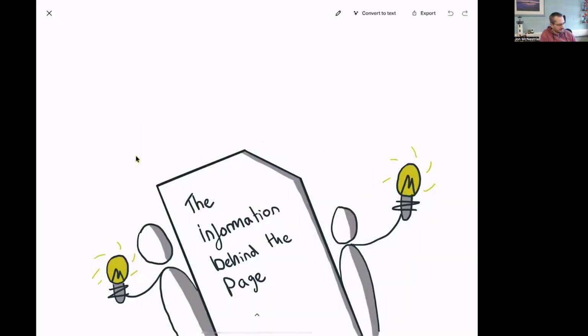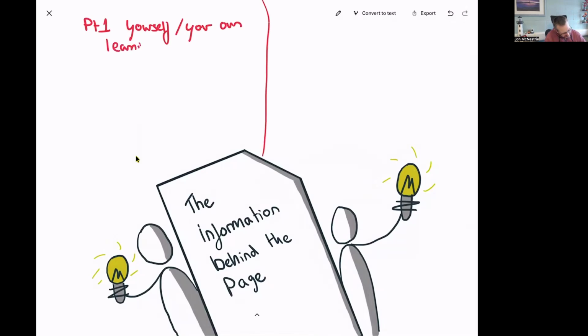And this is what we're trying to achieve with visual facilitation. And there's two sections to it. One I've been talking about for now, part one: yourself, your own learning and exploration.